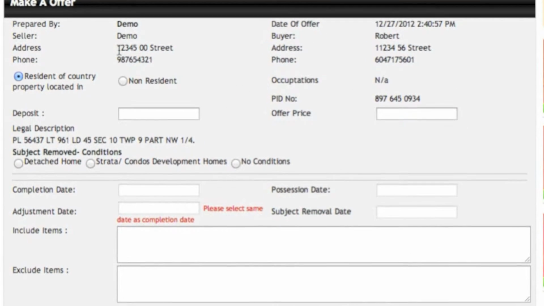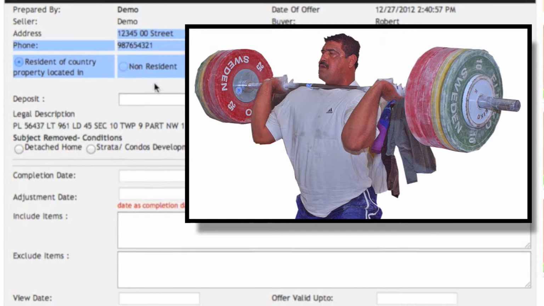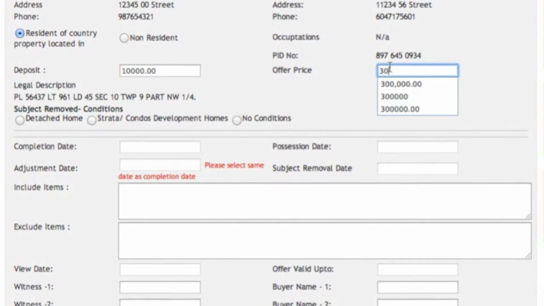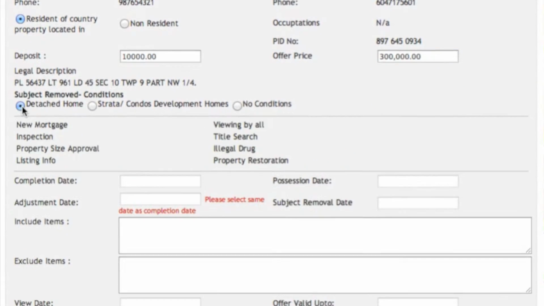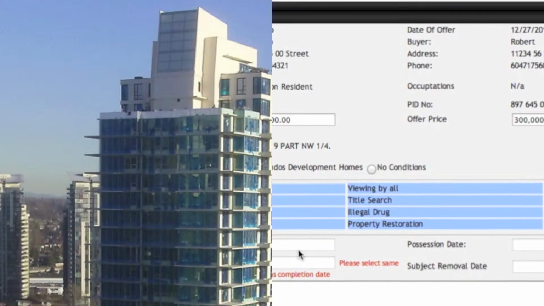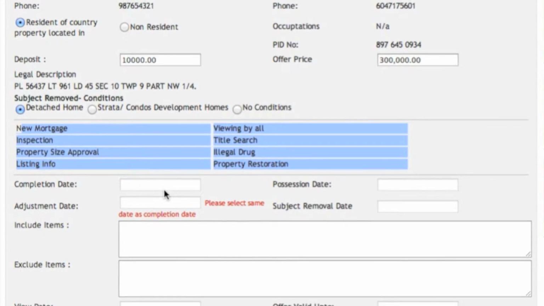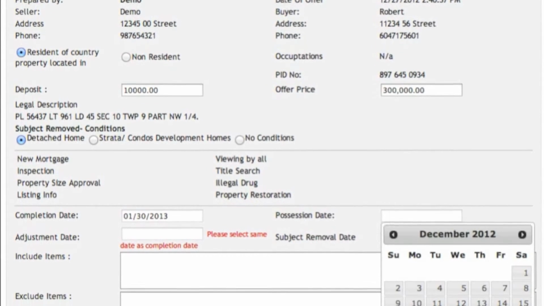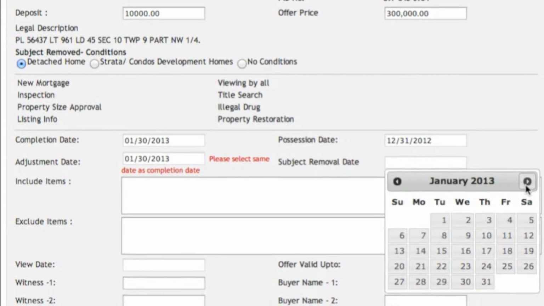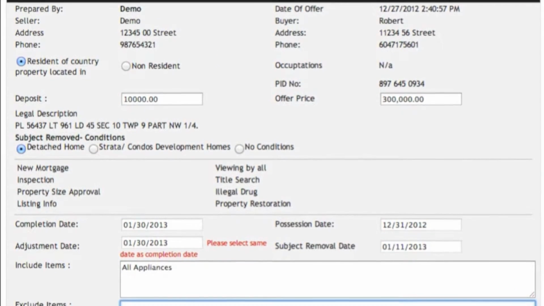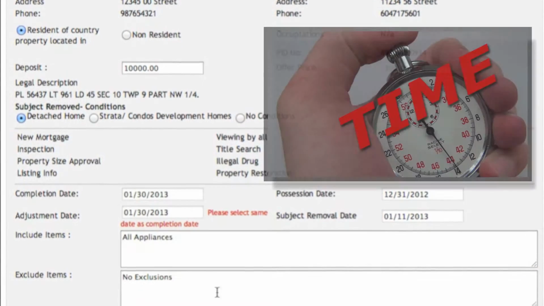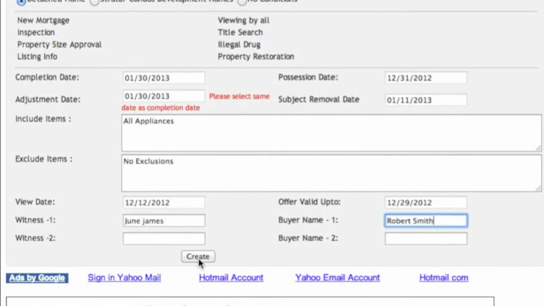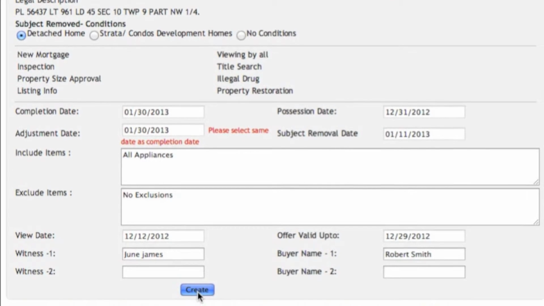And check out this contract. iRealtor's already done all the heavy lifting. Names, addresses, the legal. All that's left for you to do is add in your deposit, your offer, whether it's a detached house or attached house, which shows you the terms and conditions, your different dates, and what's included and what's excluded, and how long this offer is good for. And click in the buyer's name and witness name at the bottom. Click Create and create your contract.